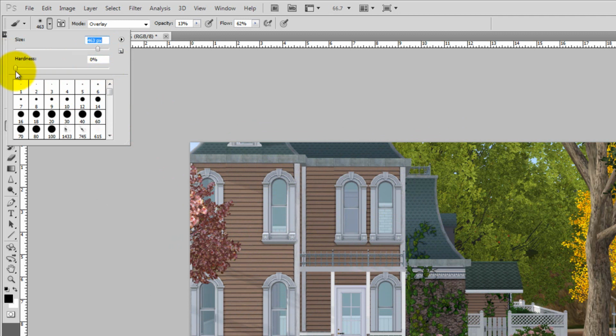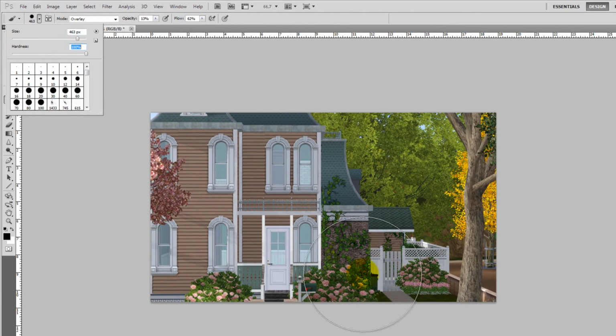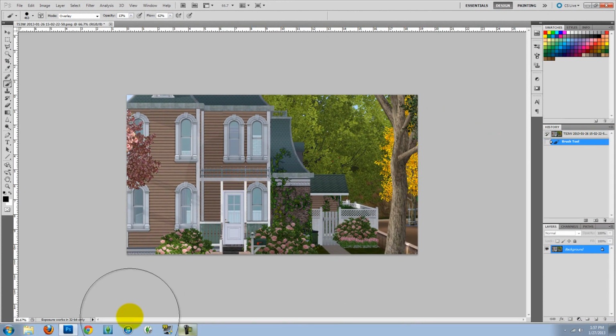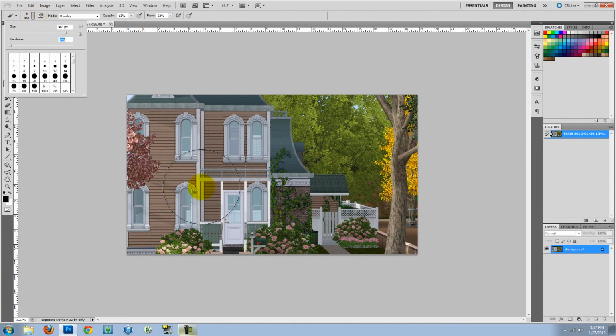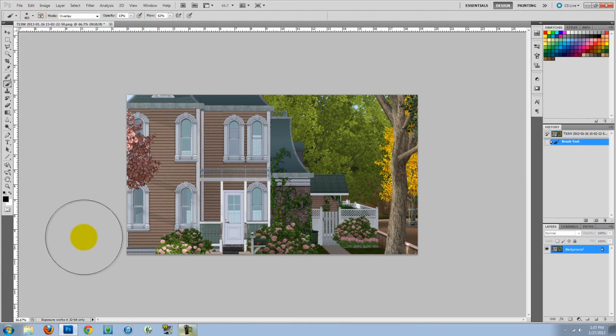Always have the hardness setting at 0, right here. Why? Because it prevents you from having this really weird circle. Instead, it's feathery, and you can change the size to whatever you want and it won't be obvious.